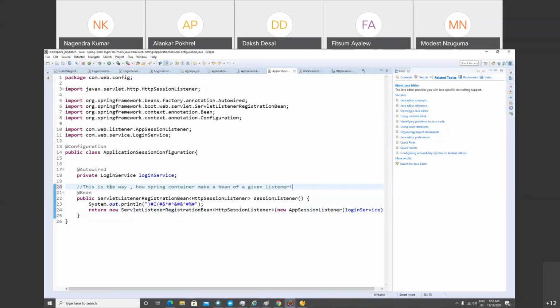Got it? Bean of, right? If you are making a bean of a given listener, you are making a bean of it and you are passing this. Other people, you got it? Yeah, this is syntax, man.